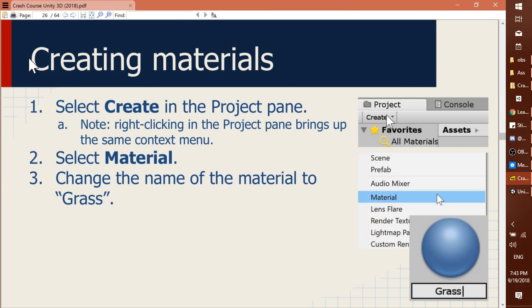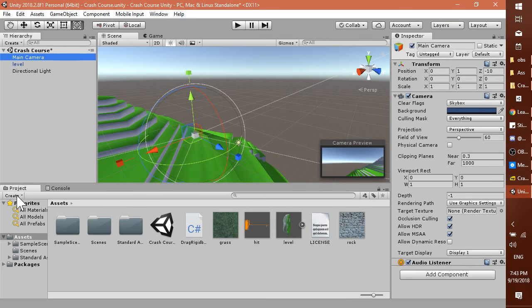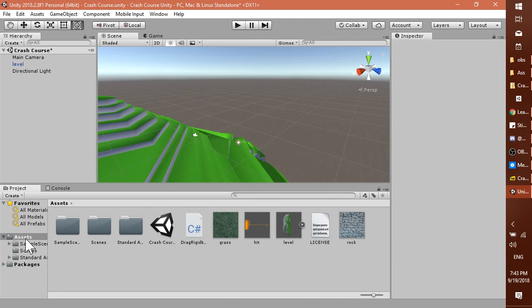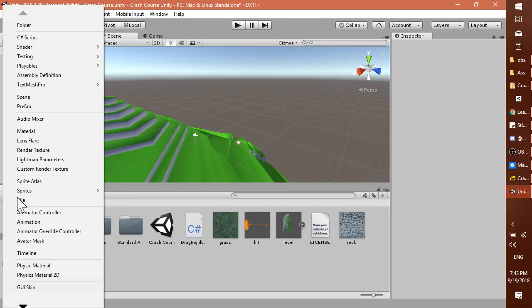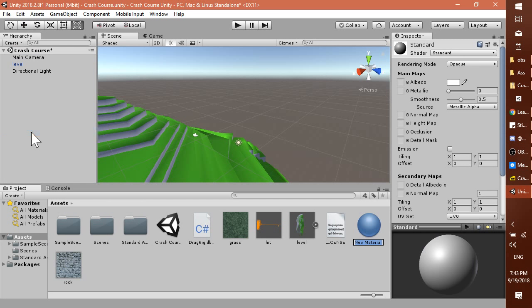So we're going to start by creating an actual material from the project pane. This is really simple. There's a little create menu bar right here. You click on that, and holy nuts, there are so many things. But there is material right here. You just click on material, and it creates a new file right here. I'm going to call this grass.